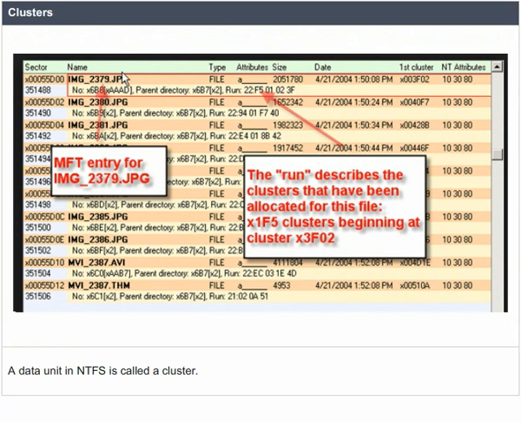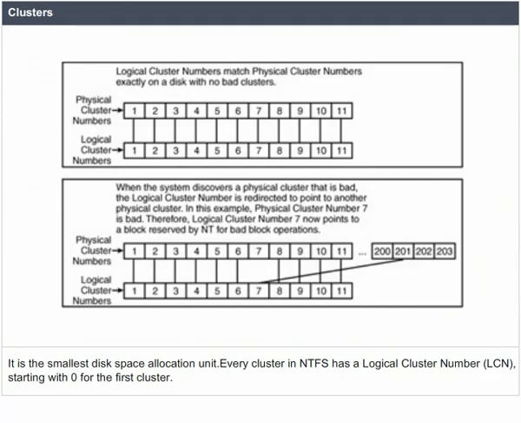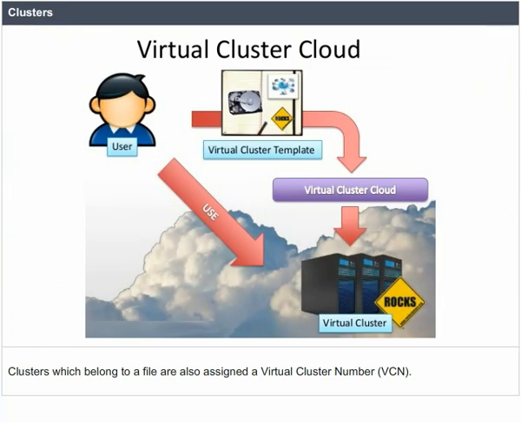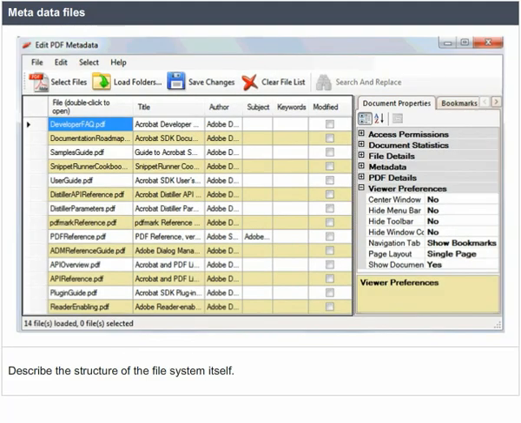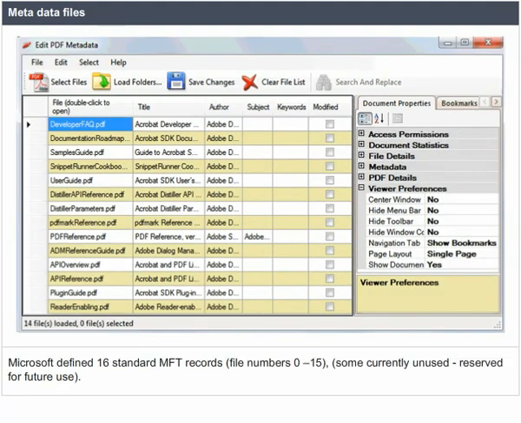Clusters. A data unit in NTFS is called a cluster. It is the smallest disk space allocation unit. Every cluster in NTFS has a logical cluster number, LCN, starting with 0 for the first cluster. Clusters which belong to a file are also assigned a virtual cluster number. Metadata files describe the structure of the file system itself. Microsoft defined 16 standard MFT records, file numbers 0 to 15, some currently unused, reserved for future use.